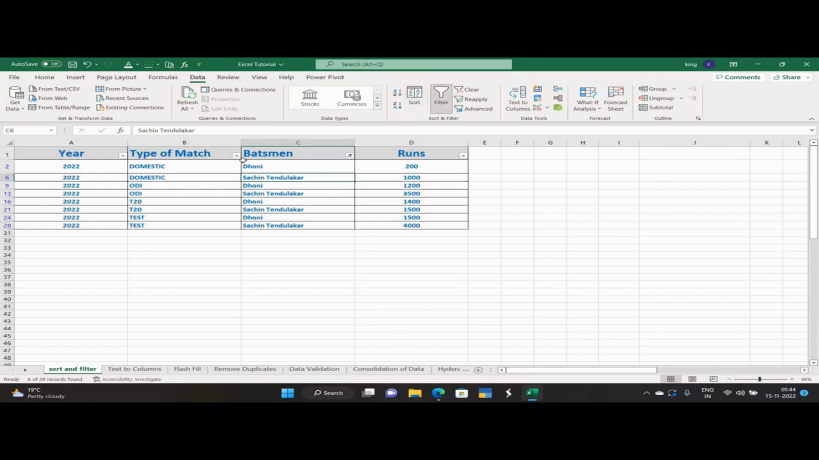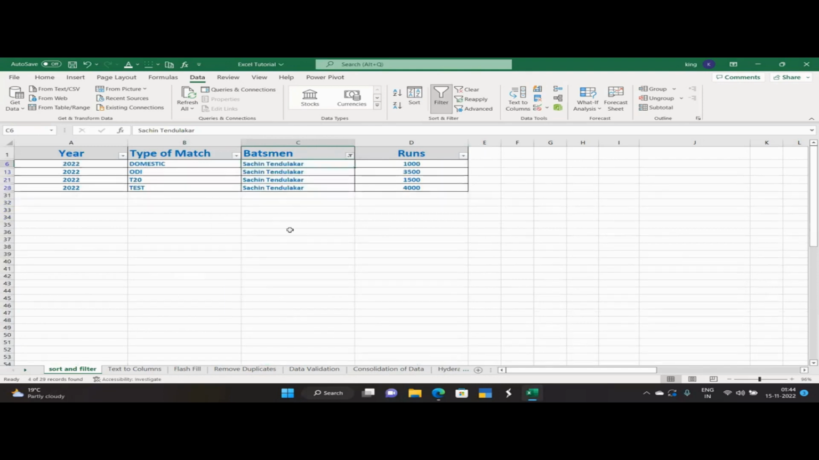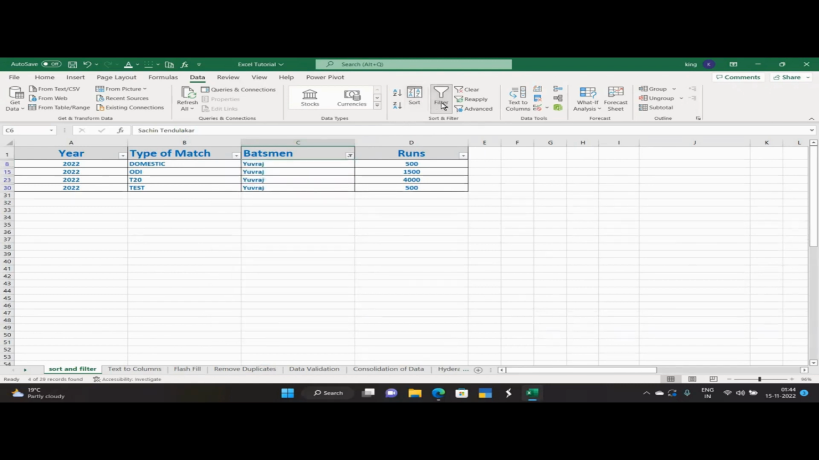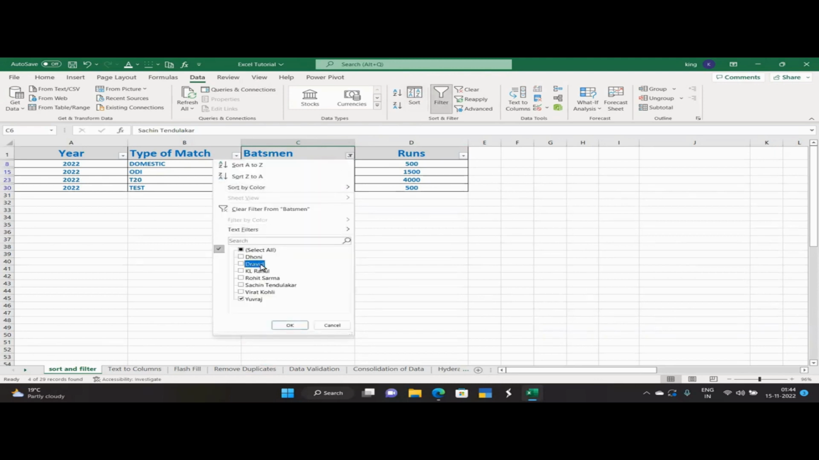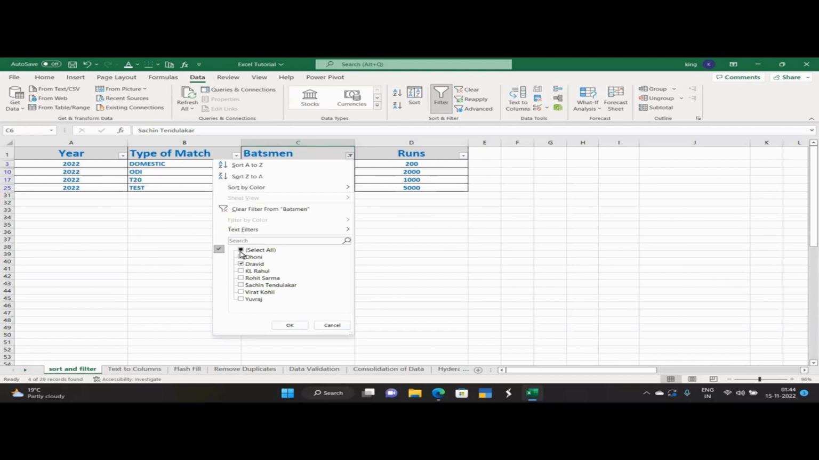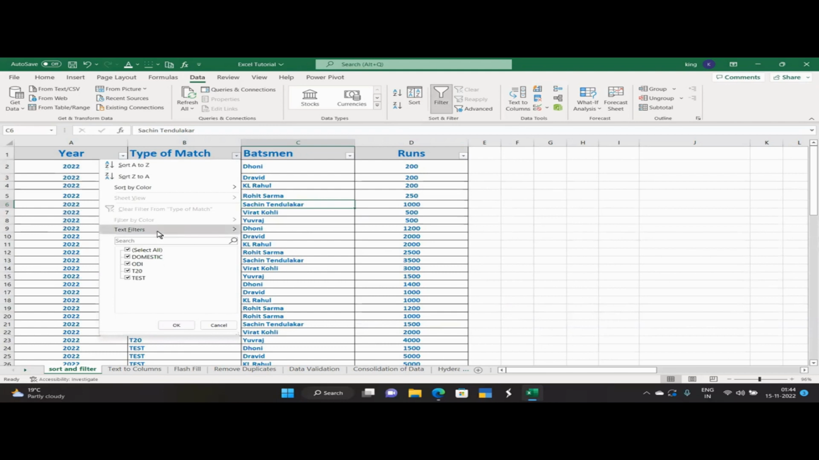One more is selected. Let me remove Dhoni. I think Dhoni is also selected. I'm removing Dhoni. Now I see only Sachin Tendulkar. If I think about seeing only Yuvraj data, I can see that. If I think about only Dravid data, I can see that. In this manner, we can go for customized filtering on different columns.